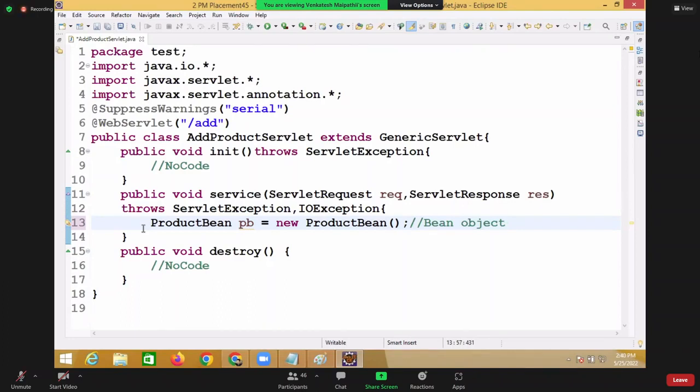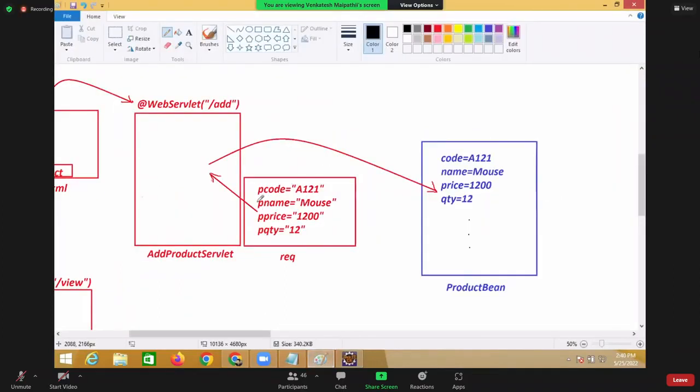So whenever you want to load the data to the bean object, we use setter methods. Setter methods are used to set the data to an object. So where is the data available now? The data is available in the request. Whenever you want to take data from the request, we use the get parameter method. Whenever you want to load it into the bean, we use the setter method.